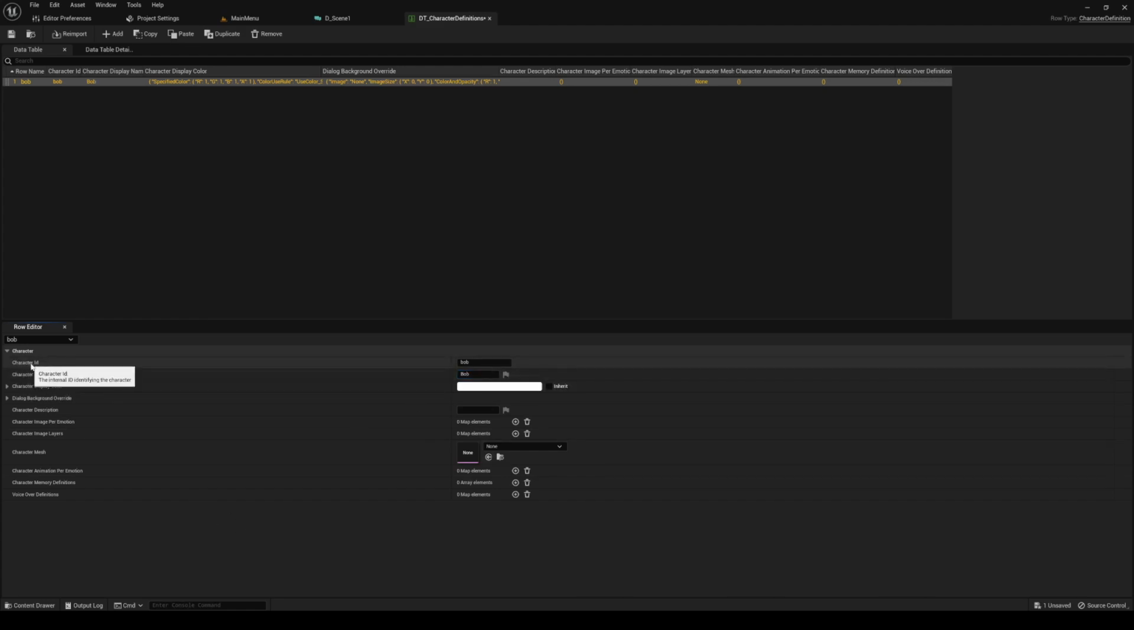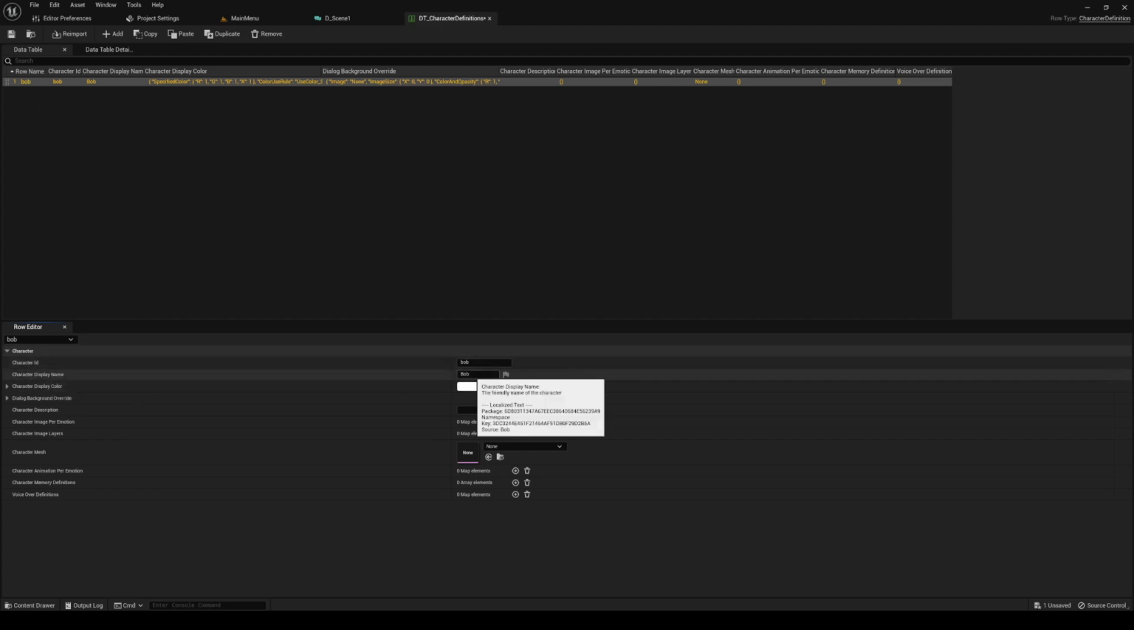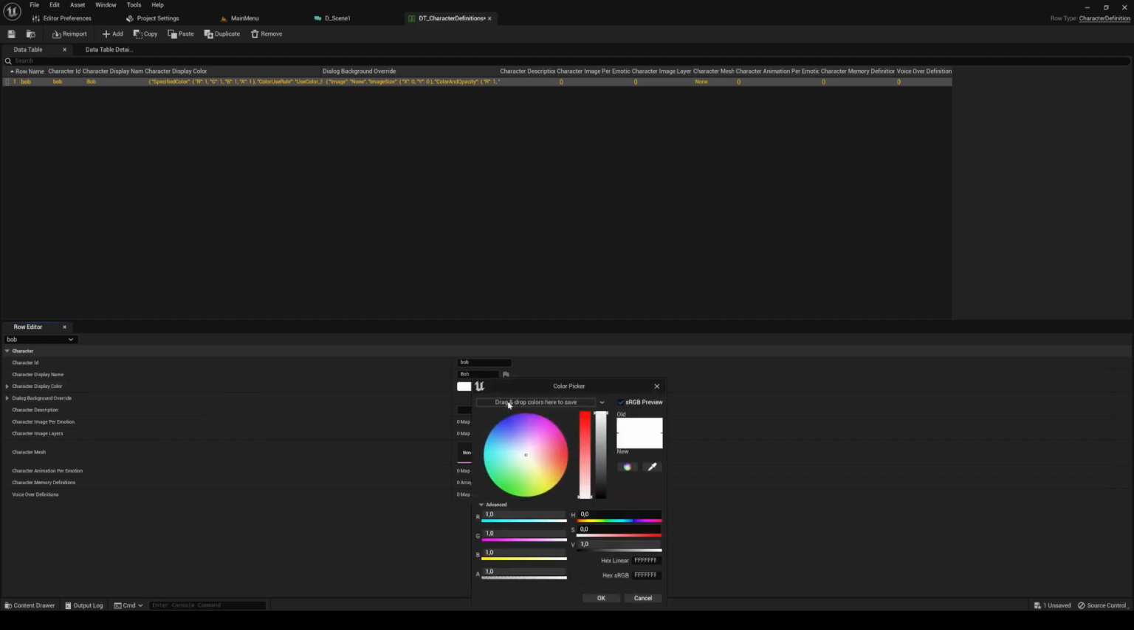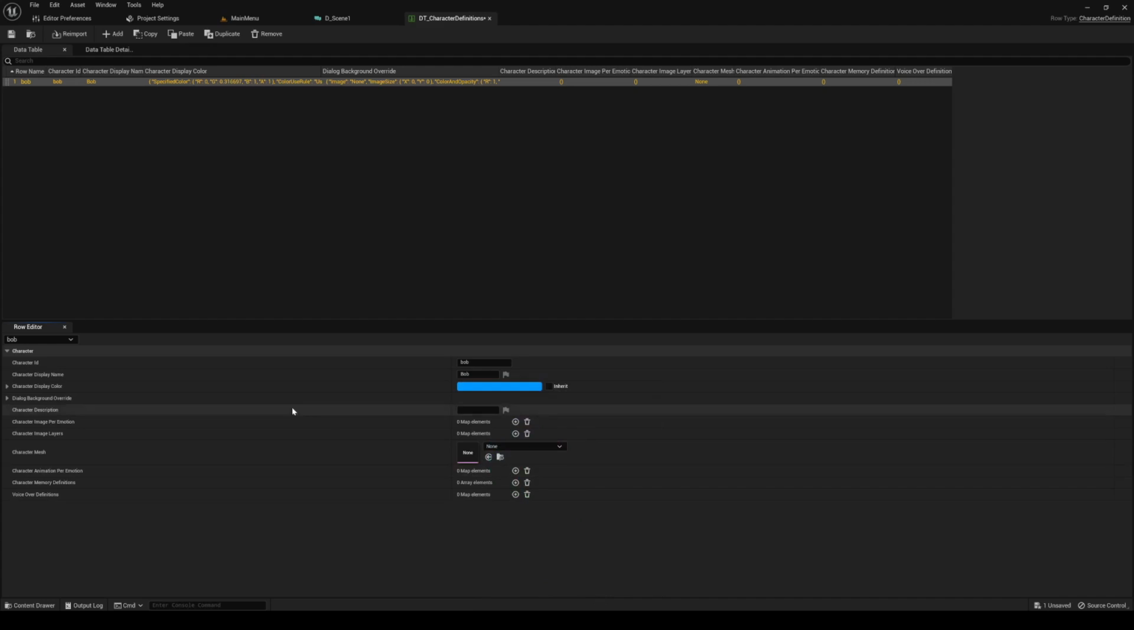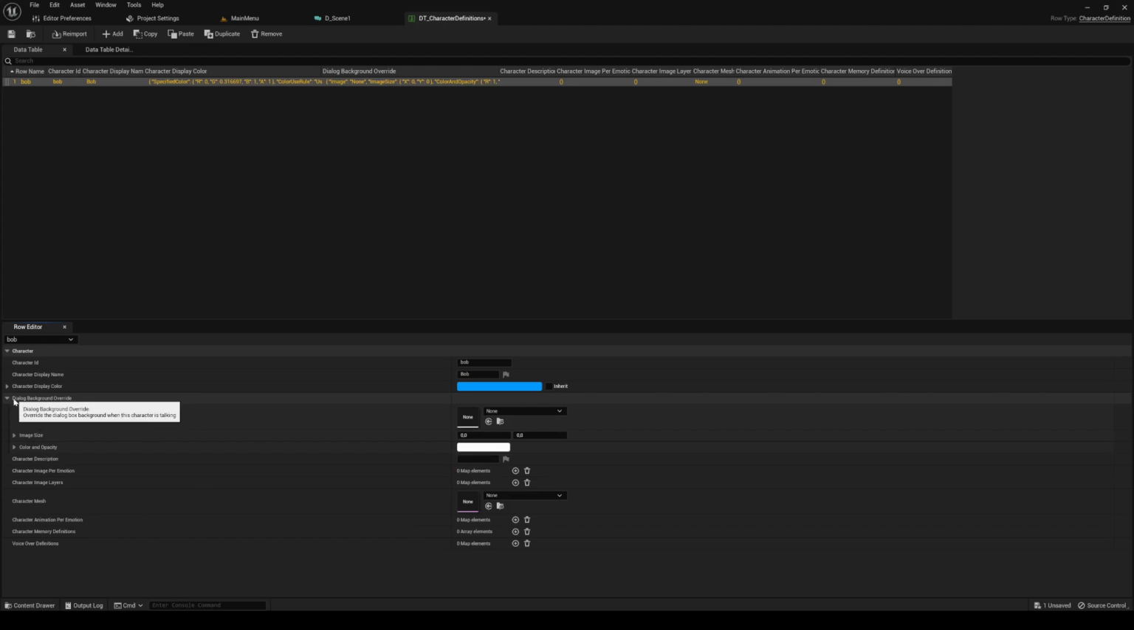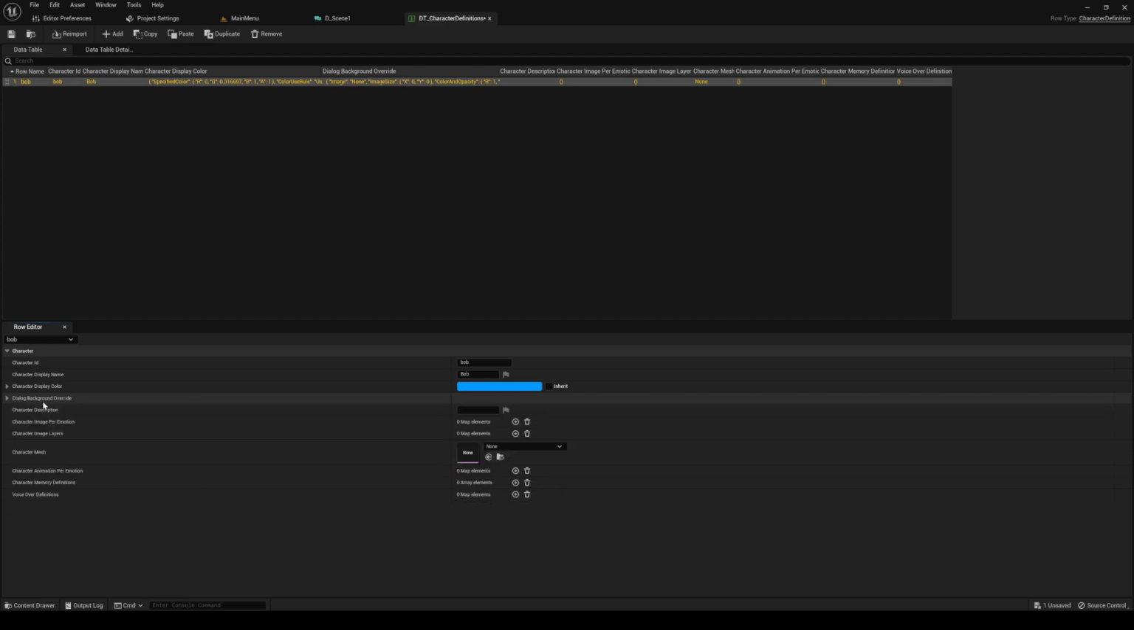So as I mentioned, character ID has to be the same as the row name. And the character display name is the name that's displayed in the game. We also have something called the character display color. This is basically the color of the name in the text box. So let's take a nice light blue. Then we have also other options like the dialog background override. This is relevant if, for example, you want to have a different background for when this character is talking. For now, let's ignore it, but you can use it later on the line.